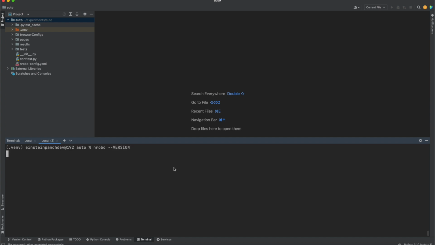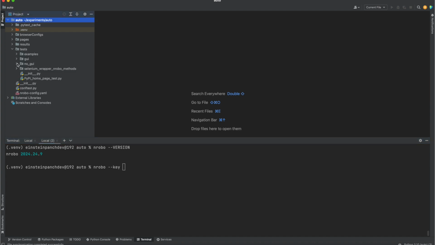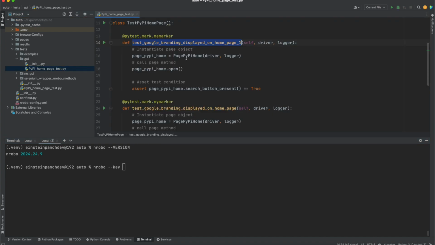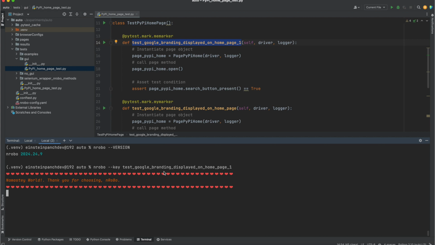Currently I am on nRoBo version 2024.24.9. So let's run the test. For example, I just want to run a single test, so using the hyphen key switch and providing a single test method name.